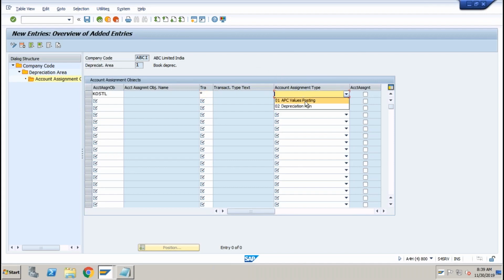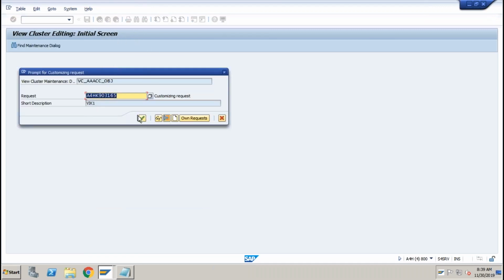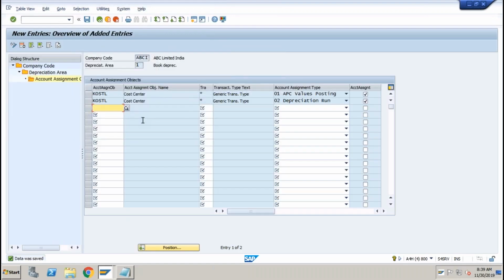Here you will be entering two lines, APC values. Activate this. Same thing, KOSTL star for depreciation. So for APC values and also for depreciation values, the depreciation run, you want to copy it from the master data.